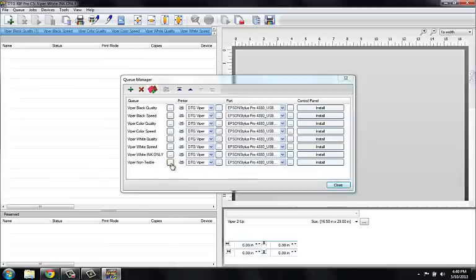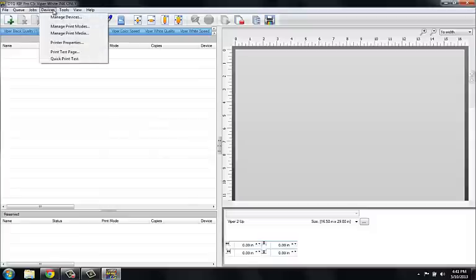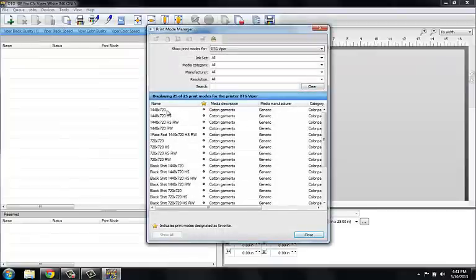Okay. I'm going to come back to this queue in just a little bit so I can show you some of the higher functions of the under devices and manage print modes. So I'm going to close this for right now. Okay, so what I was just talking about is we're going to go in here to devices and manage print modes. Under manage print modes, we have all these different print modes here.